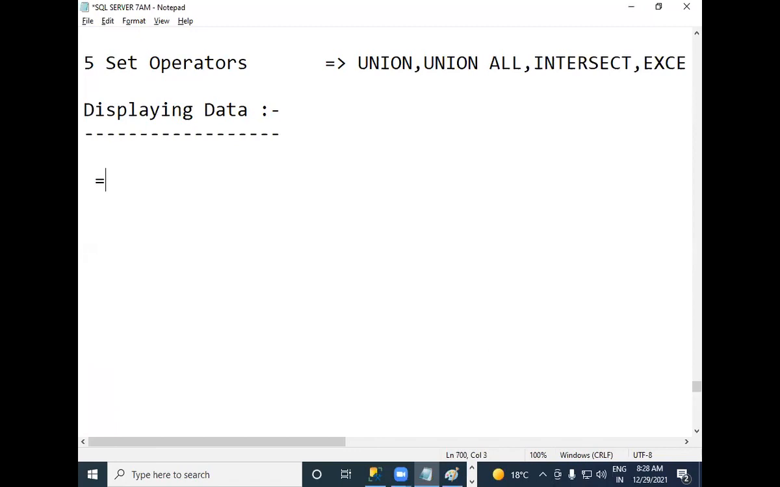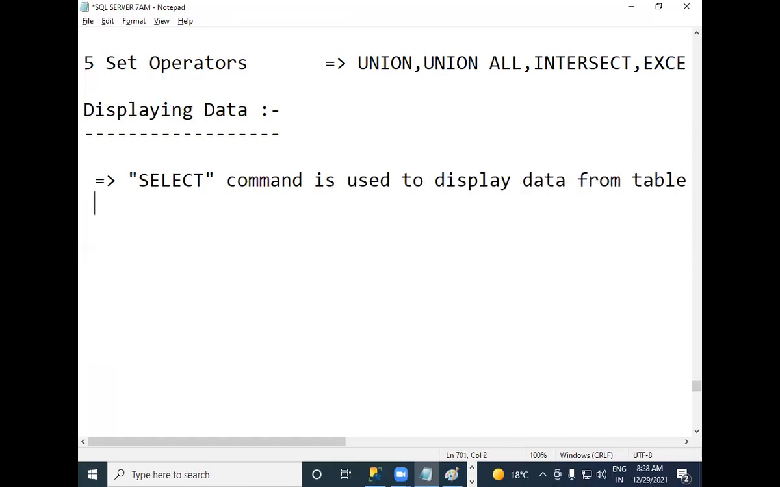Displaying the data, what command do we use? Select command. The select command is used to display data from a table. If you want to see the data, use the select command.